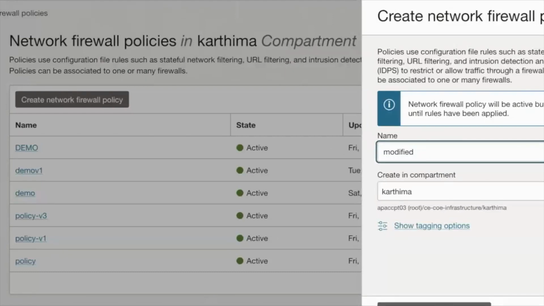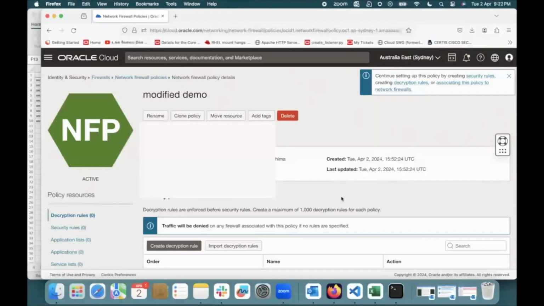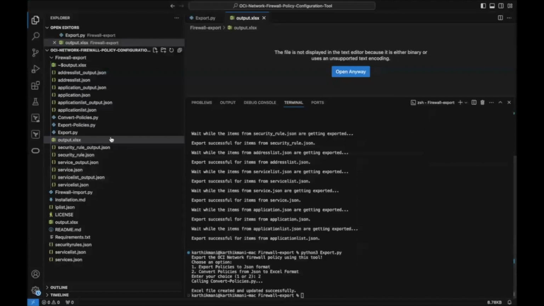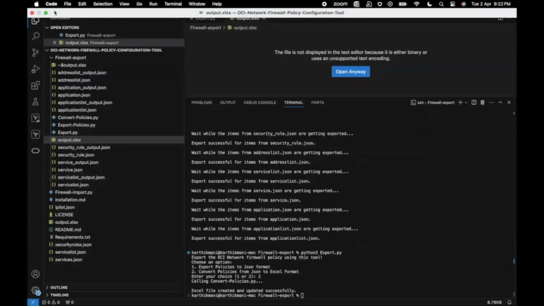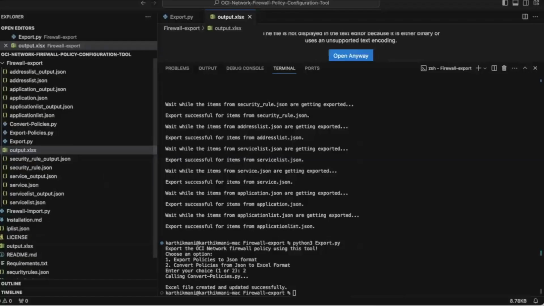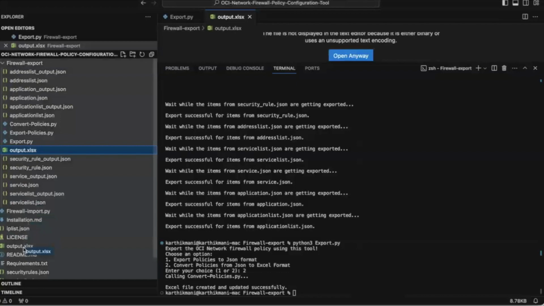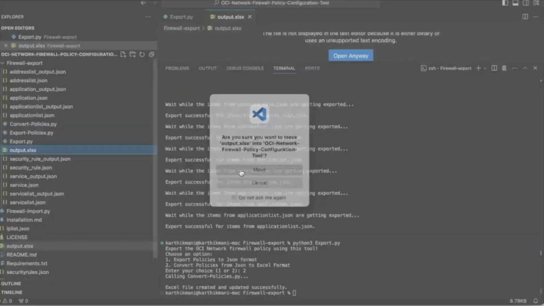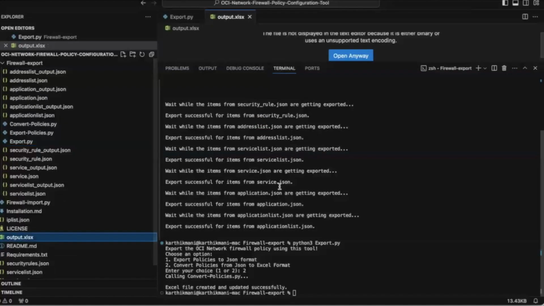Call it modified demo policy. So I've extracted the demo policy, and I'm creating a modified demo policy now. Now I'm going to move this output XLS file to the location where I have the firewall export Python script available. I've just moved it there, and now I'm changing the directory.